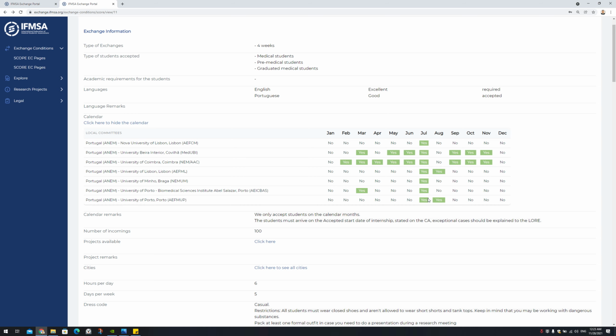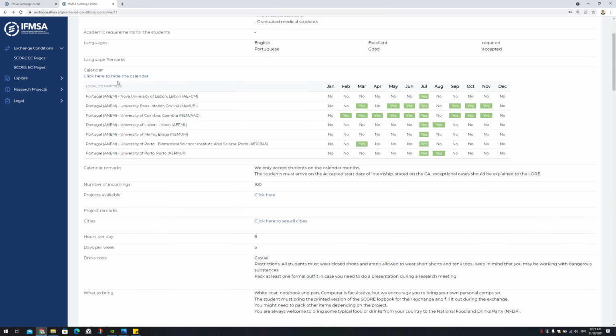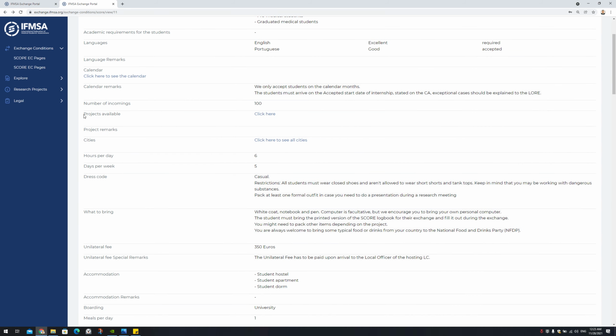The second thing you check is going to be different whether you're applying for professional or research. First of all, it's going to be the projects available. For research, you check which research you want to apply for. But for professional, you check what specialties you want to participate in.